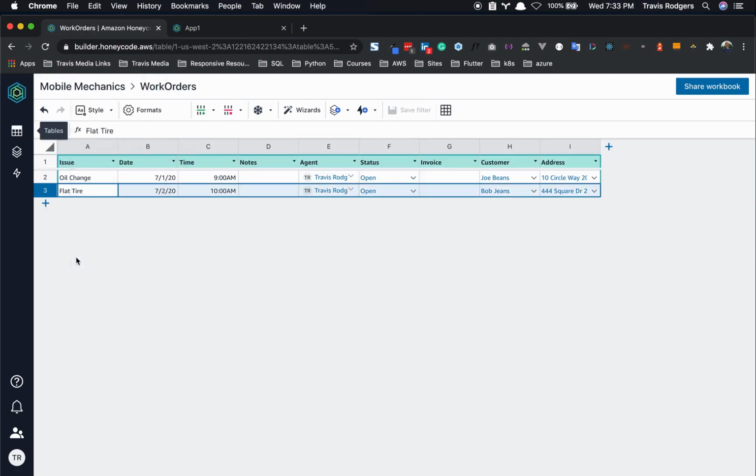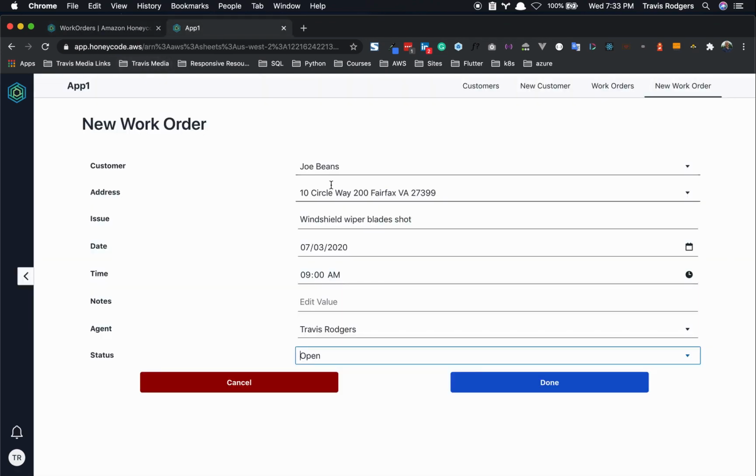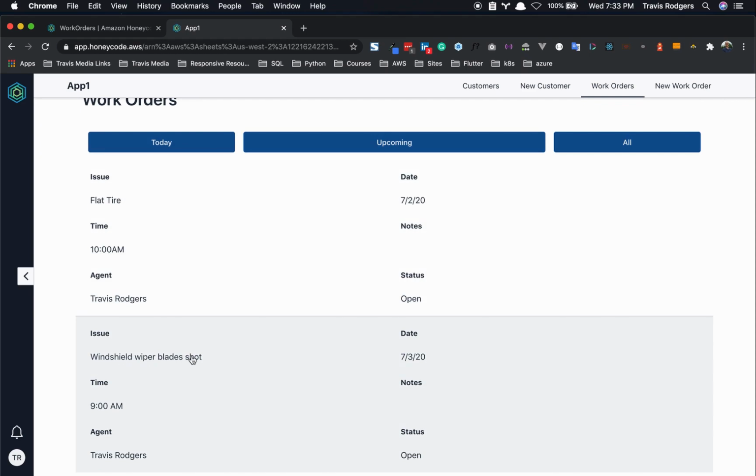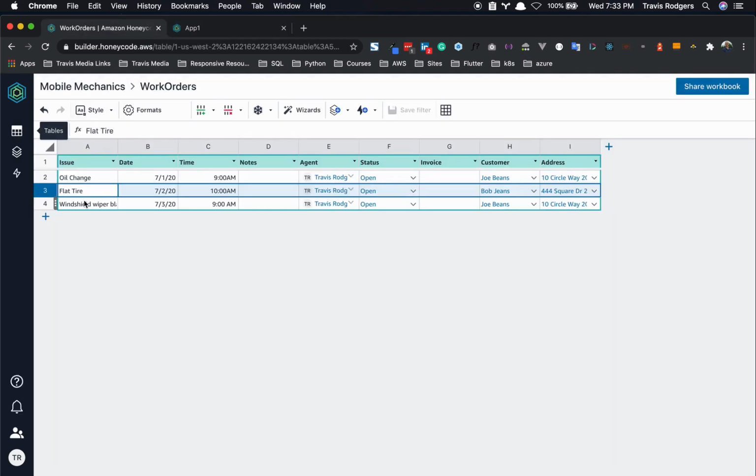So we can go to work orders. We only have 2 in there. Now let's go ahead and click done. And we get over to the work orders page. It's not showing because it's an upcoming order. Upcoming, there it is. Windshield wiper blades are shot. Status open, all that looks good. Let's come to the, yeah, there we go.